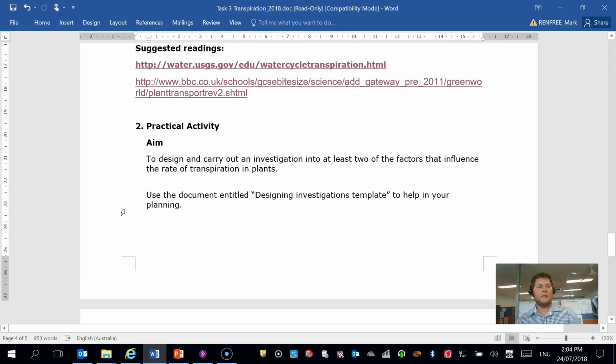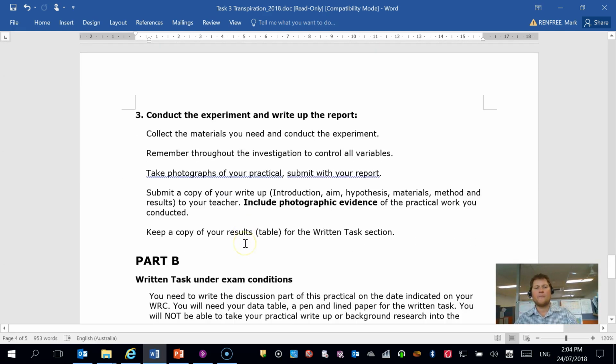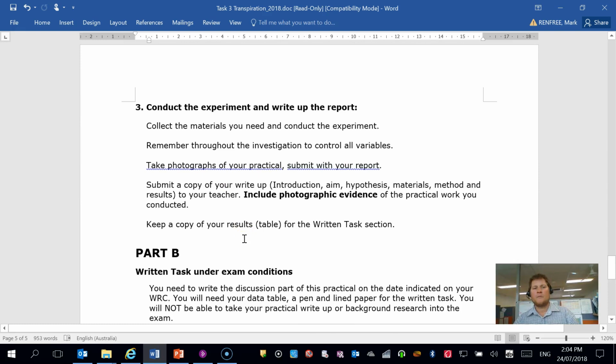The second part, or part A, your aim is to design and carry out an investigation of at least 2 factors. We have a document there, a designing investigations template, if you want help in your planning. Then you'll need to conduct and write that experiment up. So you have to go and collect all the materials you need to conduct the experiment.